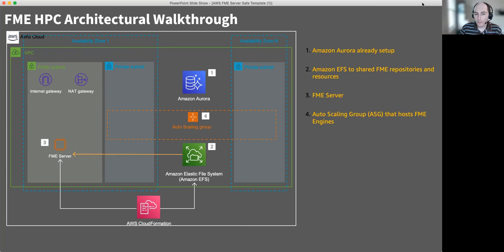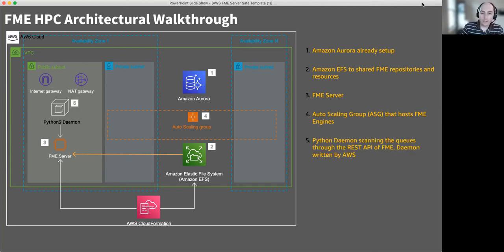Then you have an auto-scaling group that hosts the FME engines. You can see that this auto-scaling group has 0 FME engines, meaning 0 computing capacity. Then we added the Python daemon that is scanning the queues on the FME servers and detecting if there are jobs queued to be executed.